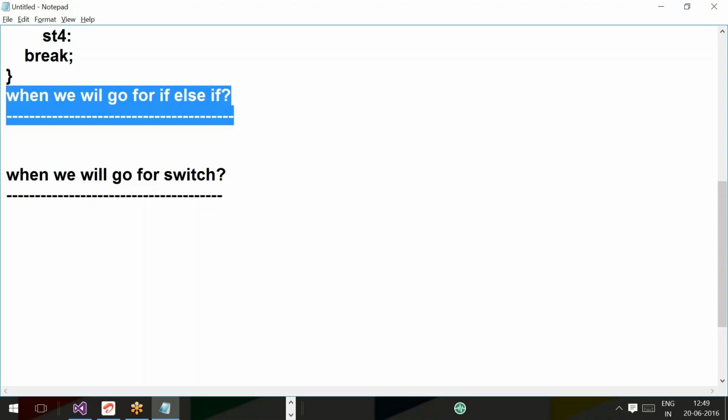Whenever you want to execute only one block statement based on a condition, we go for switch. Whenever we want to execute only one block, consider each block as an option. When will we go for switch?